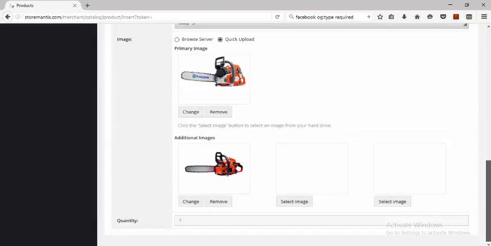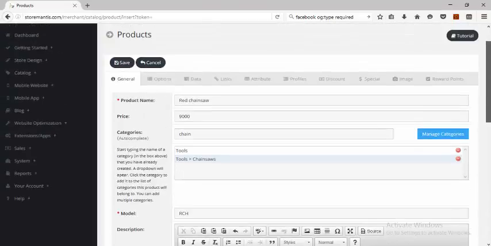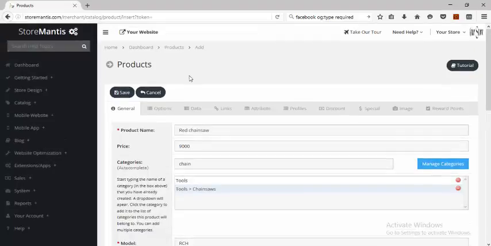And so the next field is the quantity. By default, it is 1, but it's advisable to increase the quantity to the number of items that you have for sale. So in this case, I'm going to make mine 100. All right, let's scroll up and go to the next tab. The next tab is the Options tab.